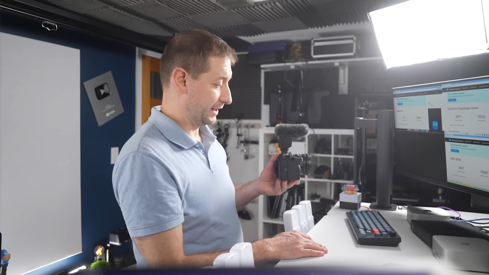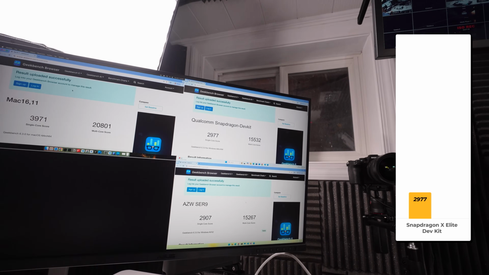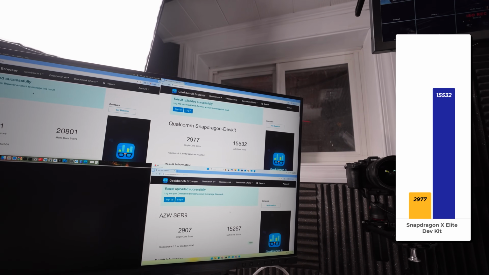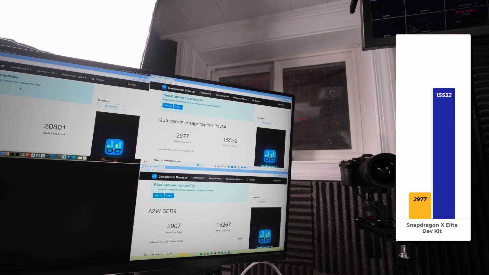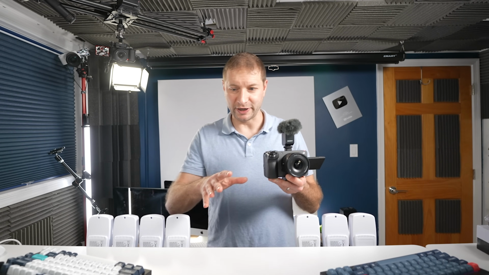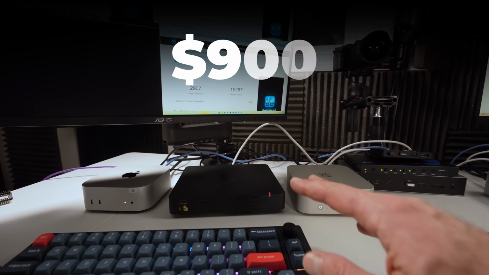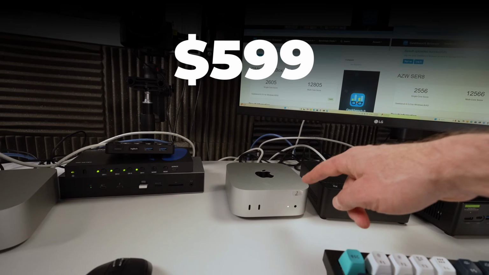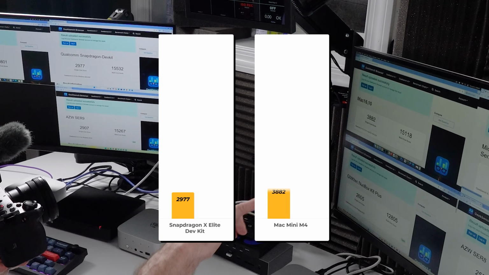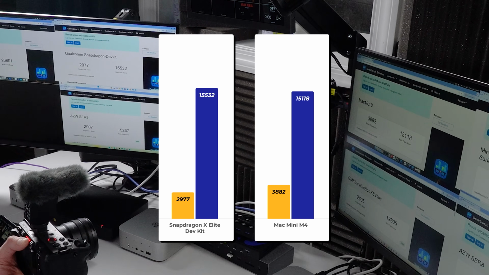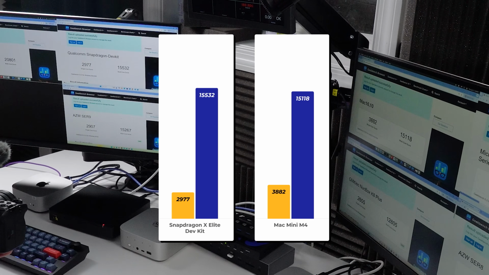including the Snapdragon X Elite Dev Kit, which has a pretty high score, single core at 2,977 and multi-core 15,532, both pretty good. But if we take into consideration the price point of these machines, the X Elite came in at about $1,000 and the Mac Mini M4 at just $599. And the multi-core scores on those two are pretty much the same. However, the single core score on the M4 blows away the runner-up, which is the X Elite machine.